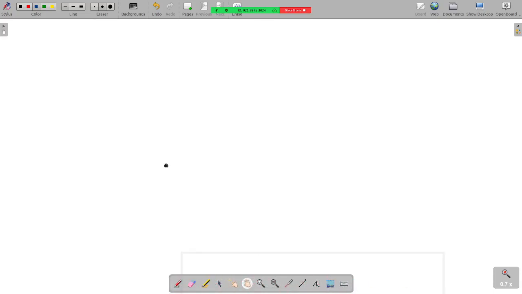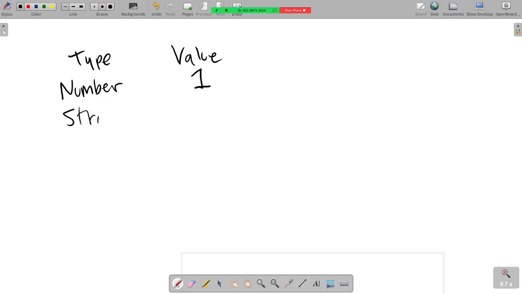Every piece of data in a program has a type and a value. And so, if something uses the number type, it might have the value 1. If it has the string type, it might be the string 1. If it has the Boolean type, that might be true. Most of you got that far.